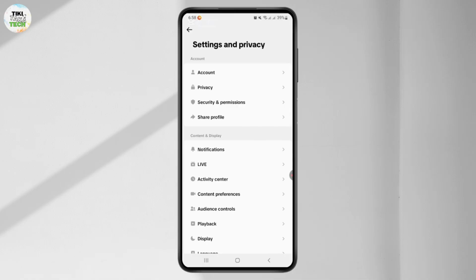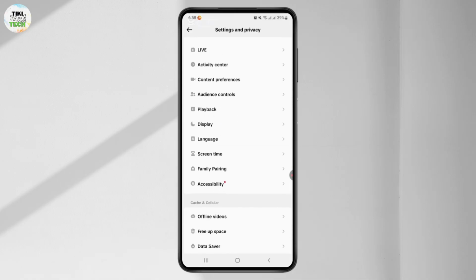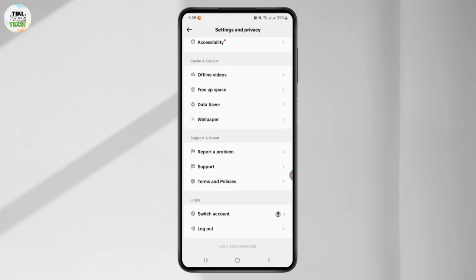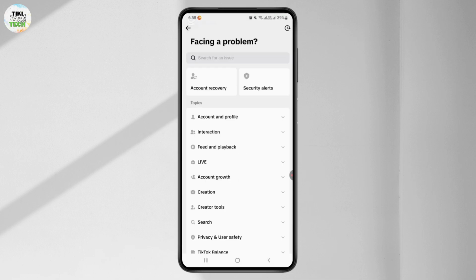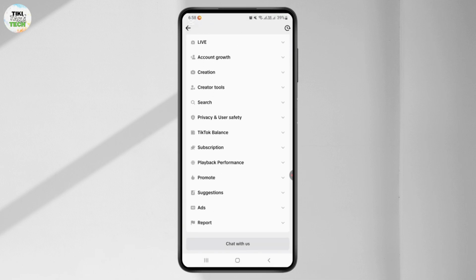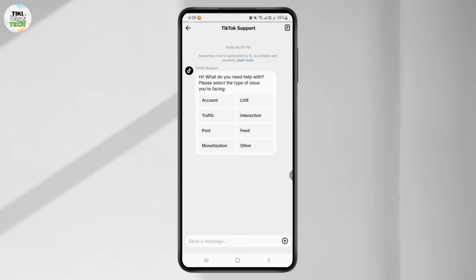Okay, so from here you'll have to scroll down to the bottom and go to options like Report a problem. Simply from here, scroll down to the bottom and go to the option Chat with us. So simply tap on it. Alright, so from here you'll have to choose the option Account.